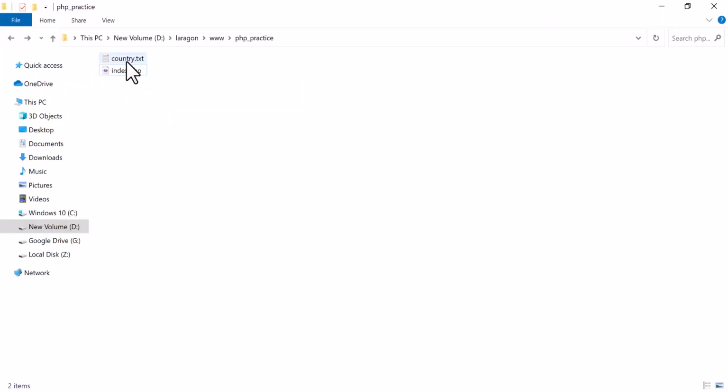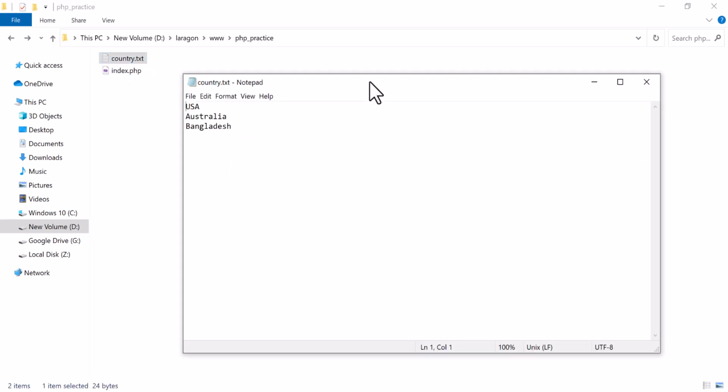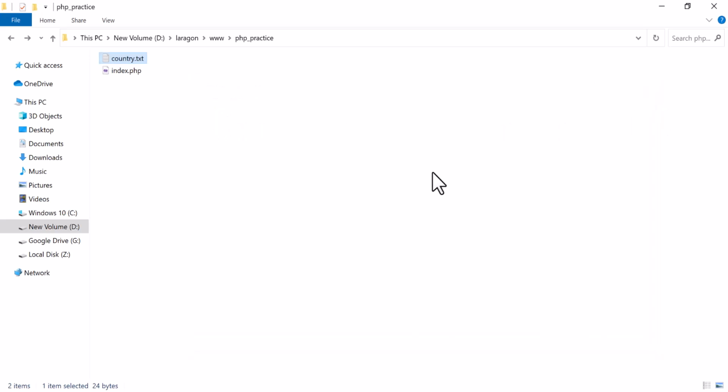So now let's go here, just refresh it. Now I am going here. You see that the country.txt file has been built, and you see USA, Australia, Bangladesh, these are showing here. So this is one thing. Now I am going to do another one.